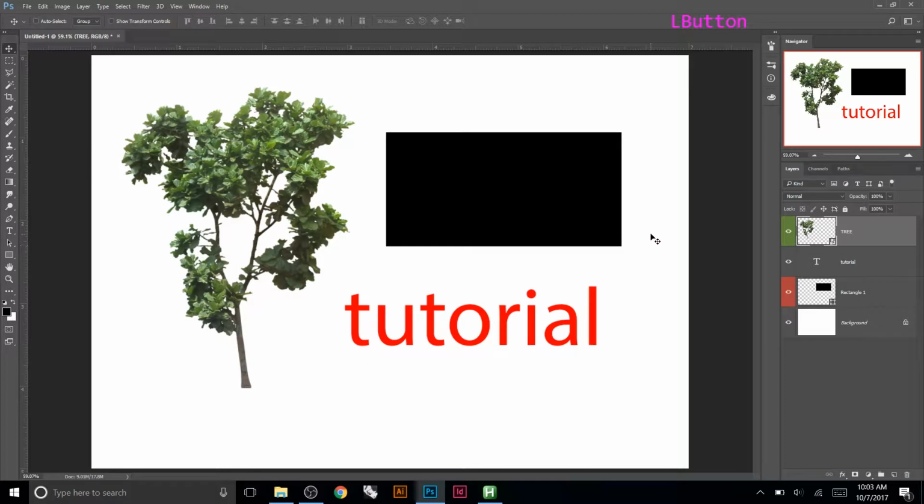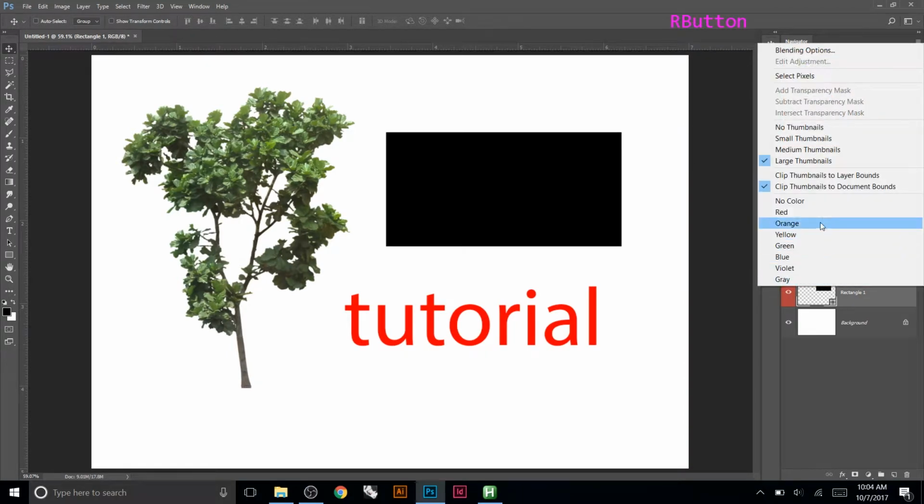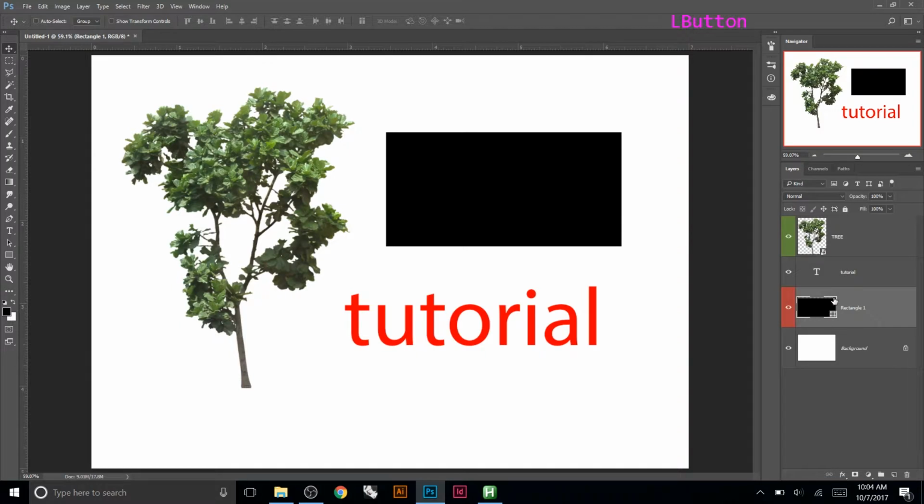The next thing I do is, if you notice, this tree is pretty big, but over here it doesn't look as big as it could be, because you're seeing the entire file when you're looking in the window. So see, it shows you the entire document, and then within it, it highlights that layer. If you right click and you tell it, instead of clip thumbnails to document bounds, you choose clip thumbnails to layer bounds, that will zoom all the layers so that it's just that image.